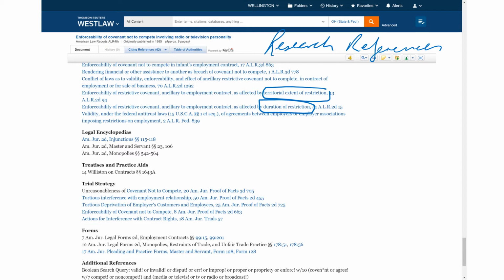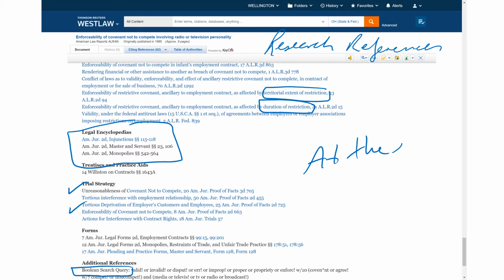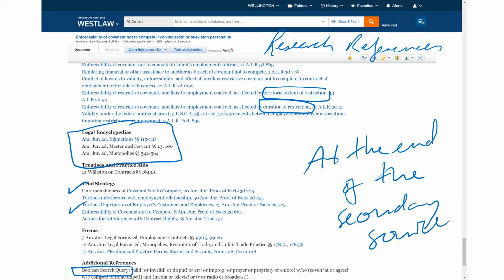because when you do that, you will see not only those things, but also things like legal encyclopedias. This is the AmJur instead of the OhioJur. Trial strategy, which I absolutely love, within proof of facts, forms, and so on. Even this rockstar Boolean search query, which the reference attorneys have created so that way you can punch that in and get awesome cases. So where is this? At the end of the ALR annotation. At the end of the secondary source, you will always see research references, and these are going to be invaluable to you.